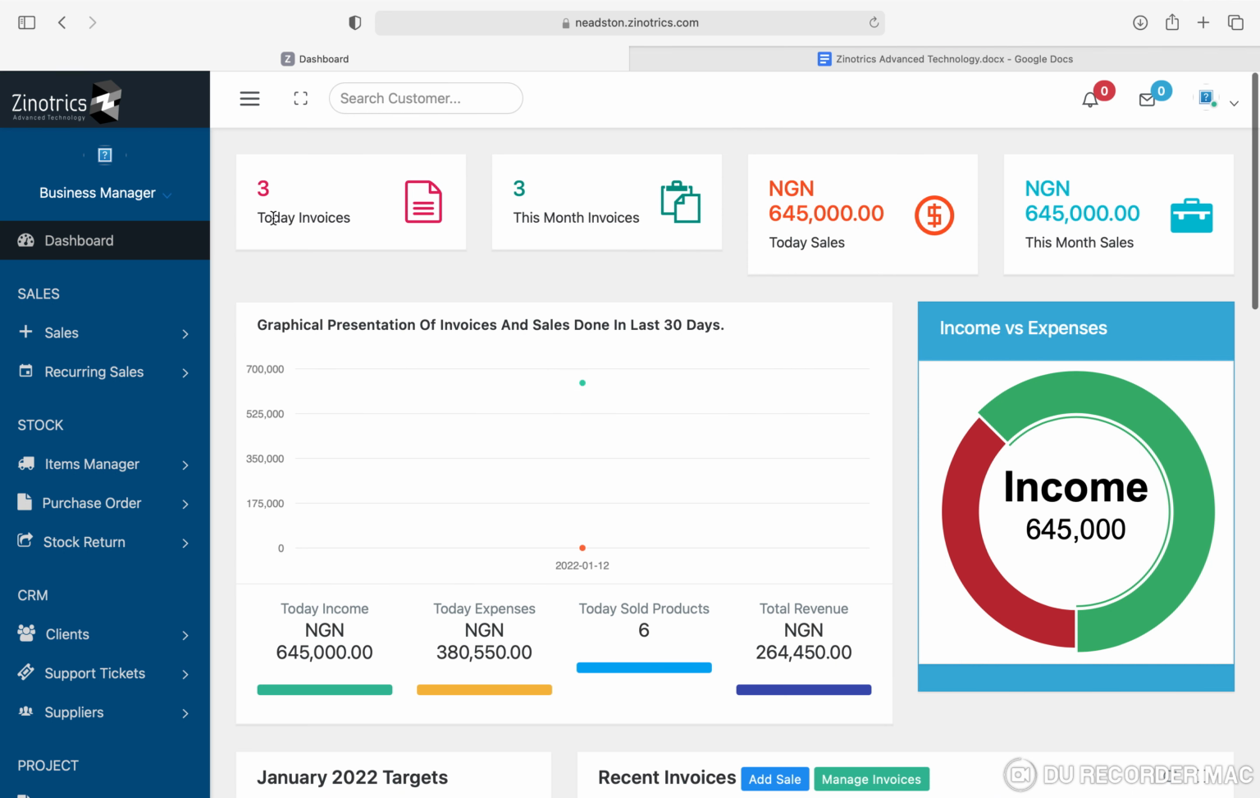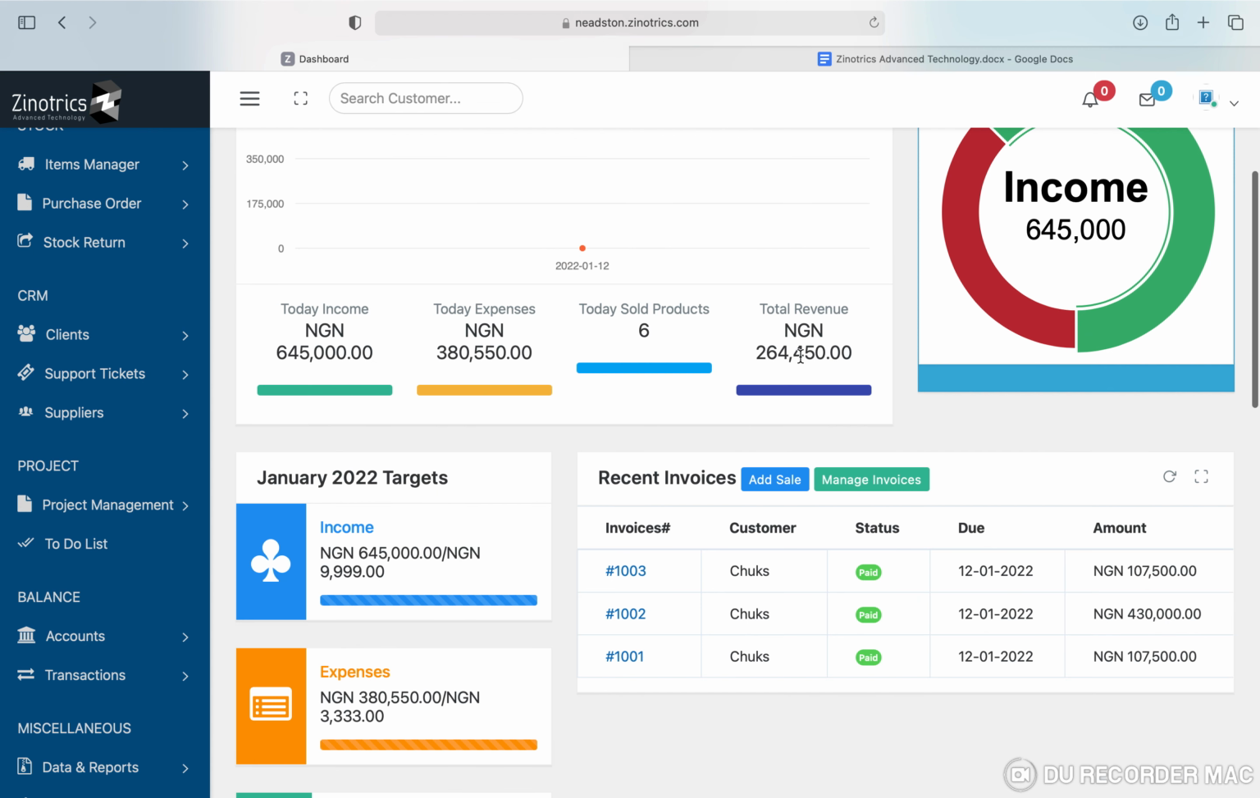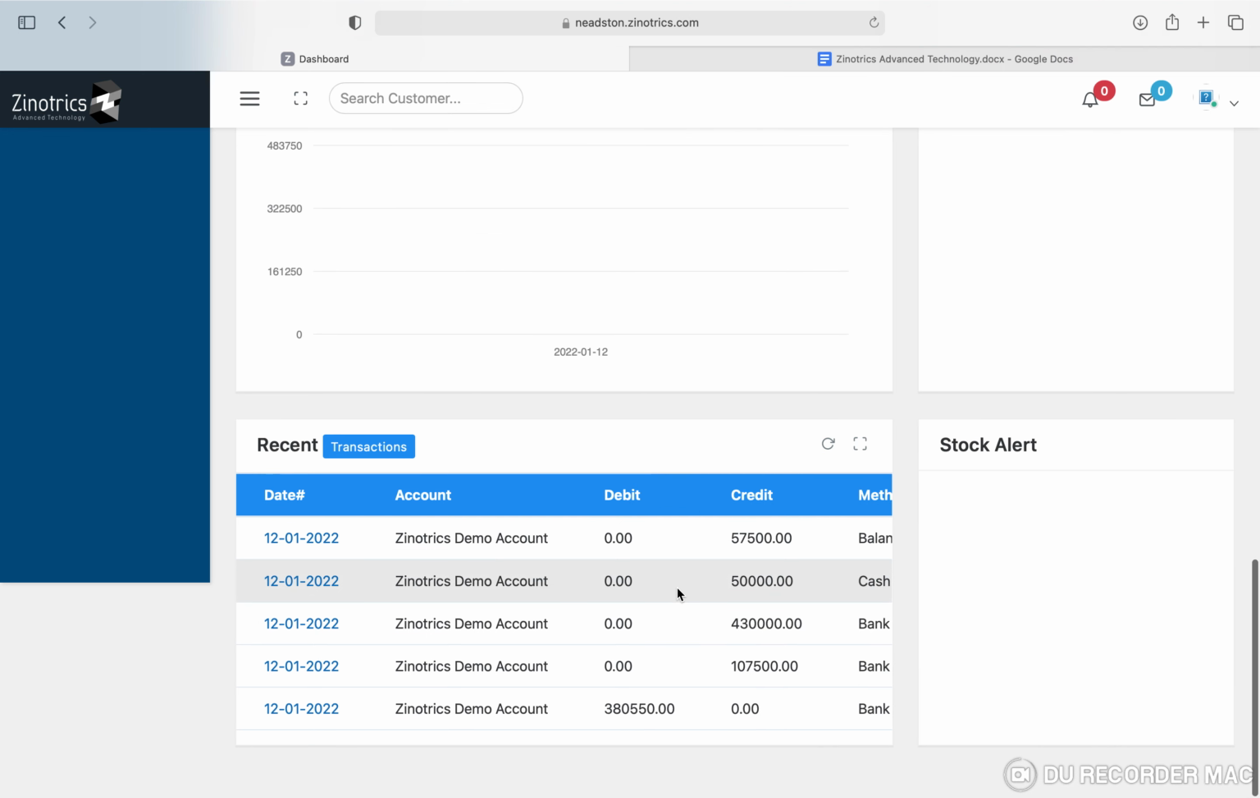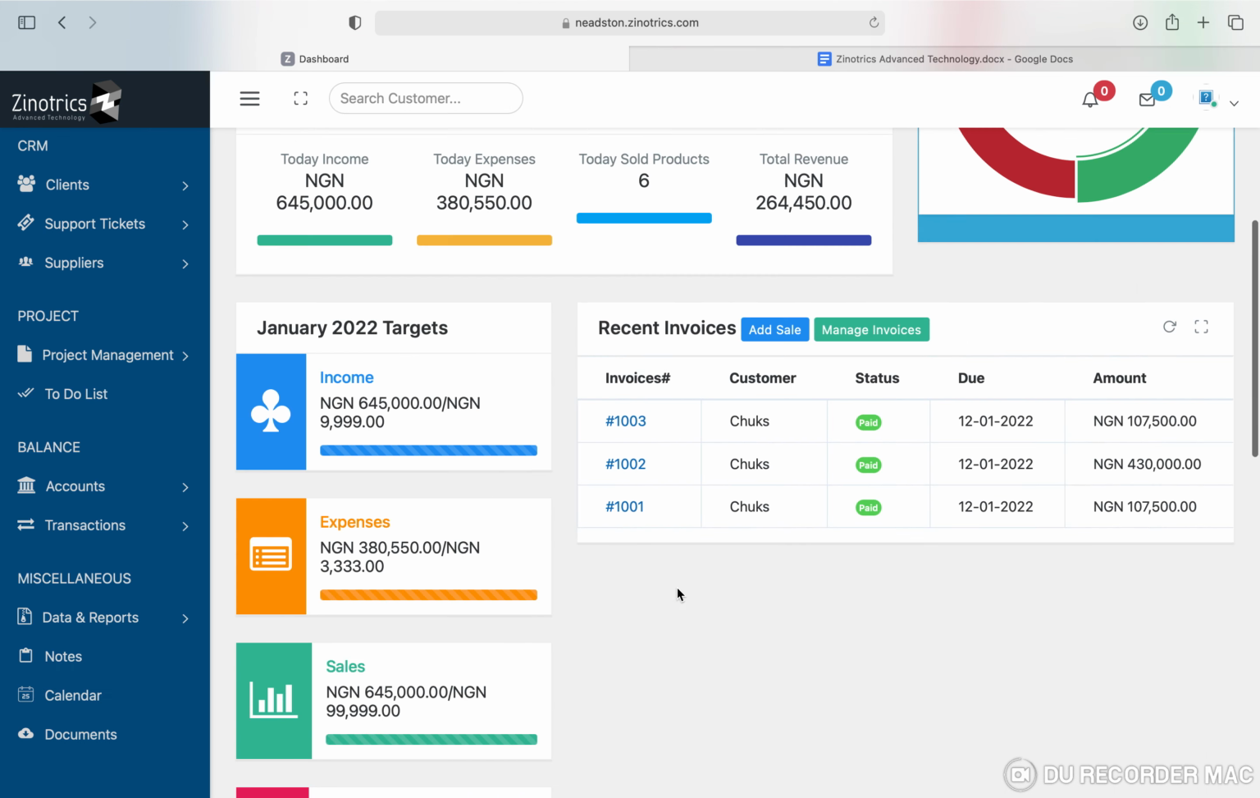So it's telling us today we've raised 3 invoices so far. And this today says it's 645,000 naira. And so far we have a revenue of 264,000 naira. Very interesting, quite interesting. It gives you the breakdown of all the transactions.